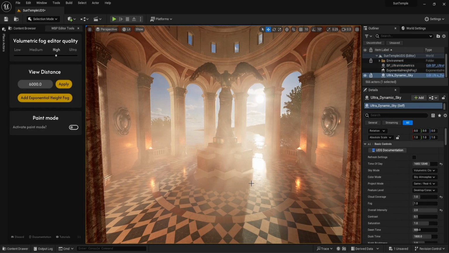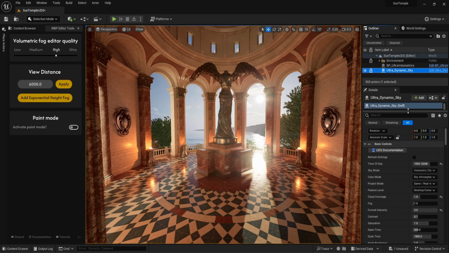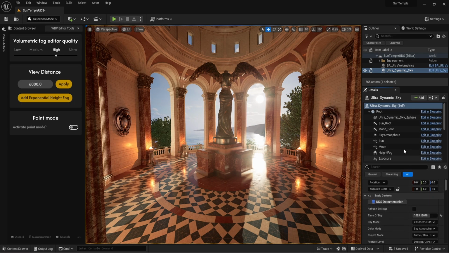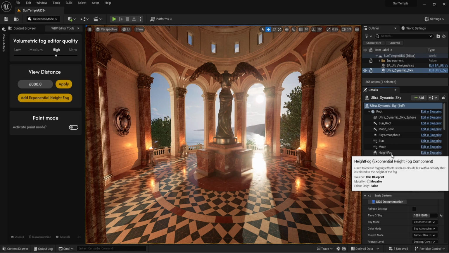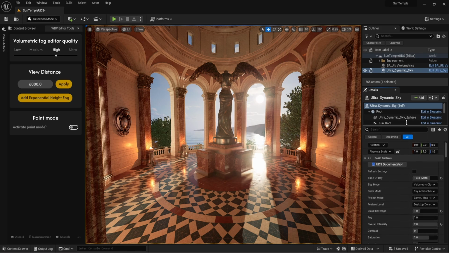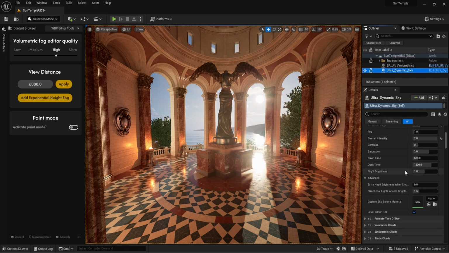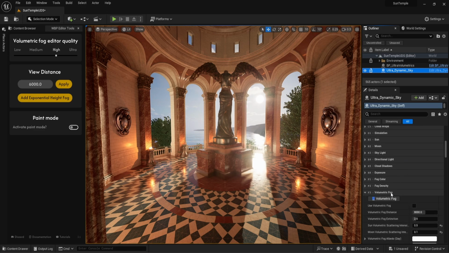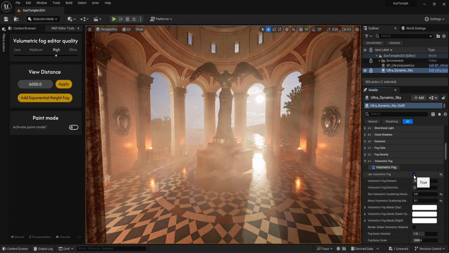If you are using the popular Ultra Dynamic Sky, the process of enabling volumetric fog is slightly different. When using Ultra Dynamic Sky, the exponential height fog actor is included in the blueprint. So what we need to do is scroll down until we find the volumetric fog section and simply enable the checkbox there.